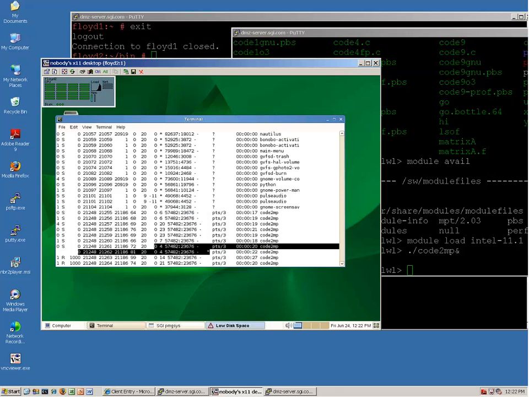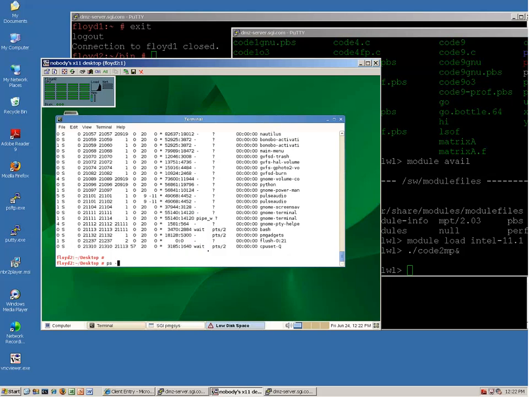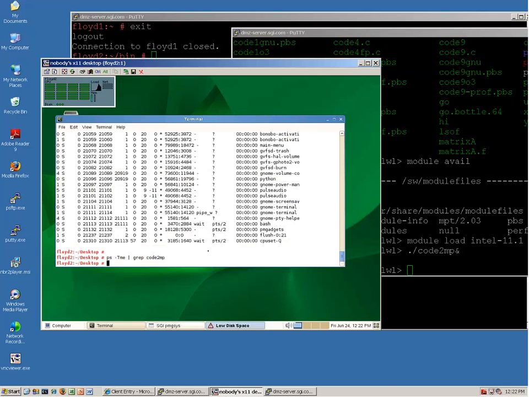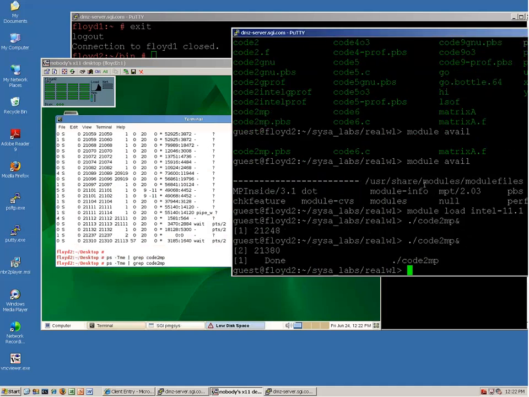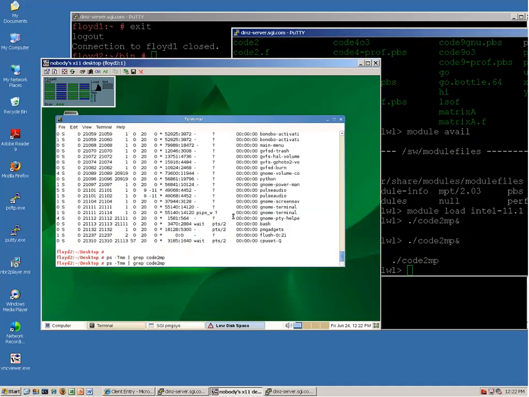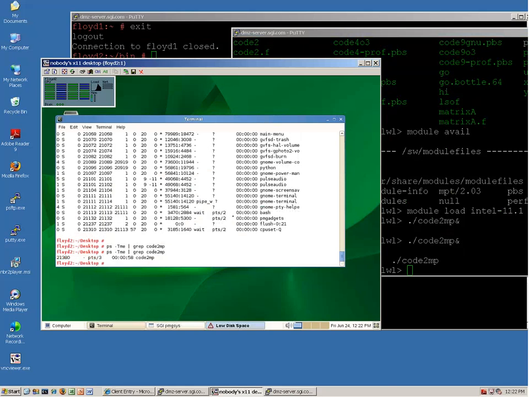How many threads did I get there? ps -, I need to use a capital T. To get threads, -M -E, grep for code2mp. Let's just see what you got there. Didn't catch them. It finished. Oh, okay, thank you. So let me try it again. -T to see threads. Not giving me everything I want. Let's see here.